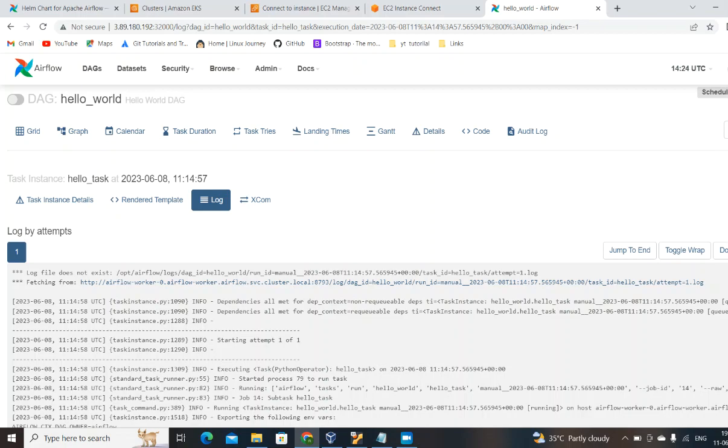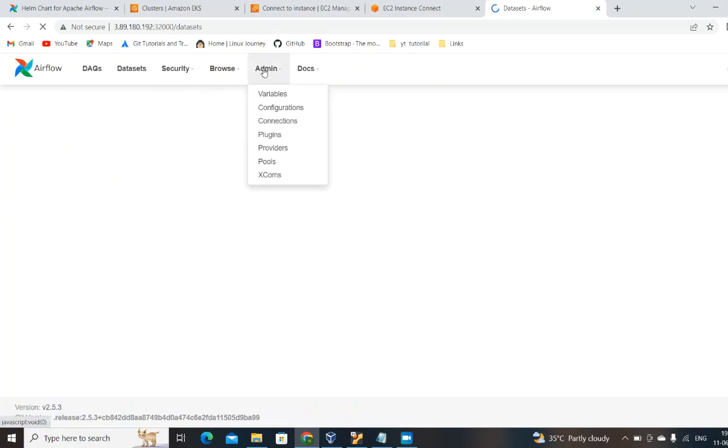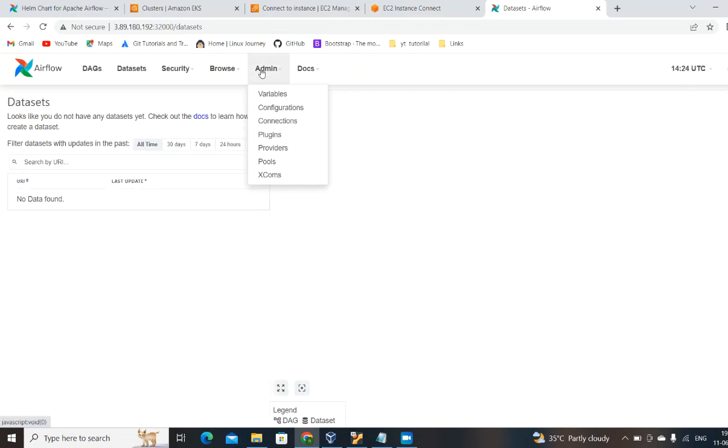Now you can see that we are getting very familiar with the DAGs. Here are the datasets, where some kind of data is stored. In the administration, we can make configuration and connections, basically for when we want to connect to AWS, Postgres as well, and different things. So we will create our own setup. Let's start. I hope you like the video.